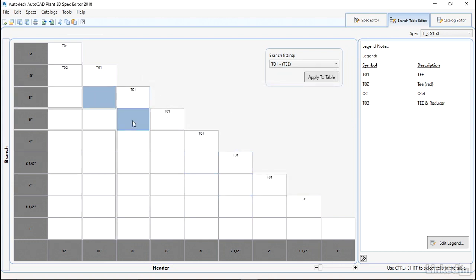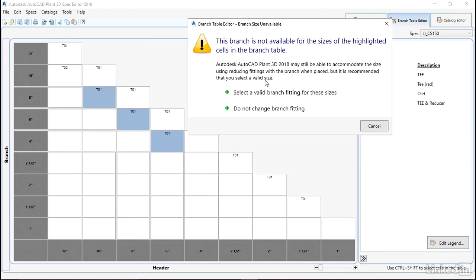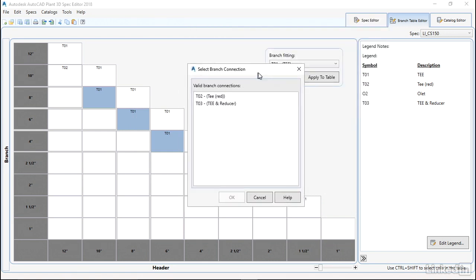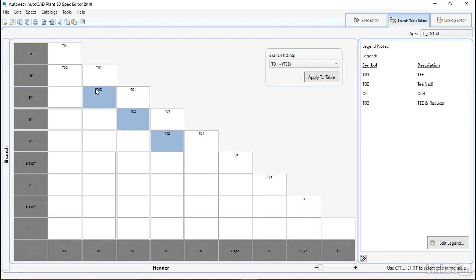I'm going to use the reducing T. Now, if a component's not available, the program will flag you because it's reading what's in your spec. It's going to say you're asking to add something that we don't have. So we can select a valid branch fitting for these sizes. It's telling us that a T standard reducing is not available. Here are the options we have. We can work with a reducing T or we can use this T and a reducer. So I'm going to opt to use a reducing T for these. And say OK. And you'll see that it's gone ahead and updated those.